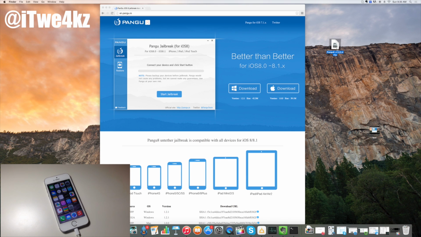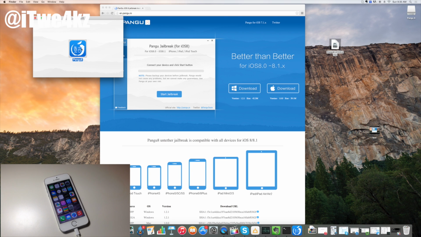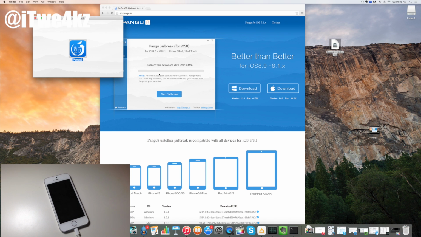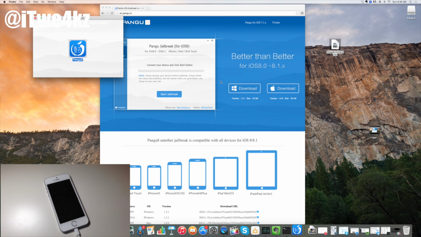So now we're going to start walking through the process. So let's go ahead and open this up right here, and it should go ahead and verify. And then once it's done verifying, just go ahead and double click on the Pangu icon right here, and then it should go ahead and open up. So it says that it's not going to open because it's from an unidentified developer. So just click OK, and then what you want to do is right click on this and then click open. So if you get that issue, then just do that. And then click open, and it should go ahead and open right up.